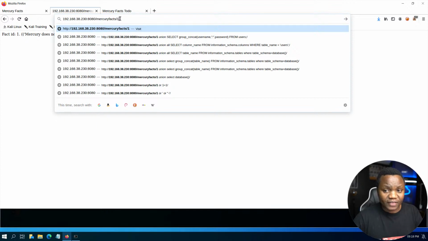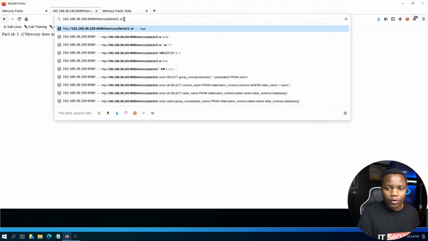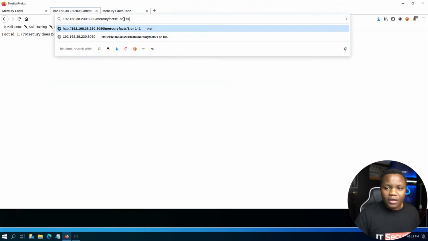So first thing that you need to do: we suspect that this is a SQL injection, and we found out that we can change this to 2 and 3 and 4. Put the obvious. When you do a SQL injection, the first thing you need to do is 1 or, if you do an OR, 1 equals 1. We're saying, hey, give me the fact that is on ID 1, or 1 equals 1. So this is just a true statement.